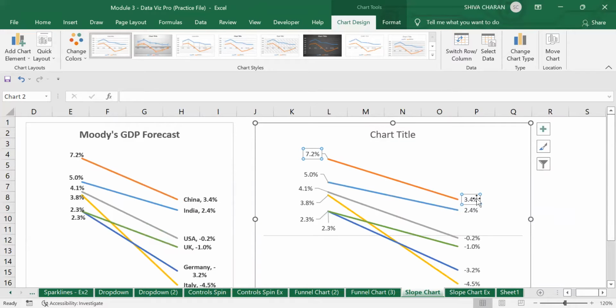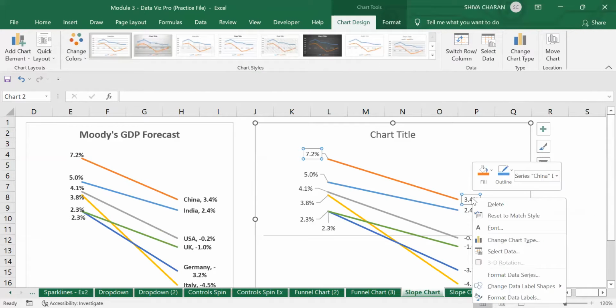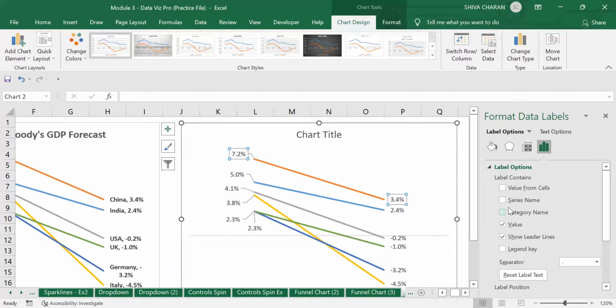To add the countries here, click on that value, right click on it and click on Format Data Labels. In the Format Data Label section, you will find the Series Name here. If you click on Series Name, you will get the option here.